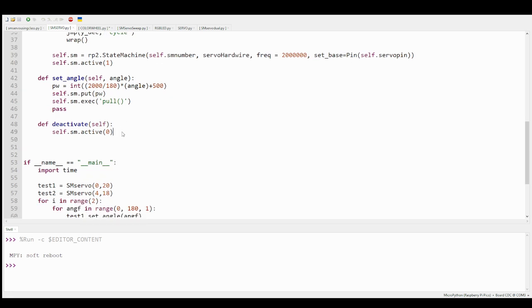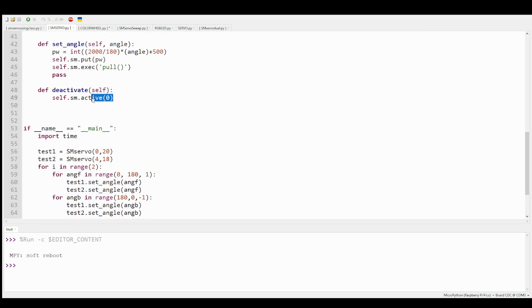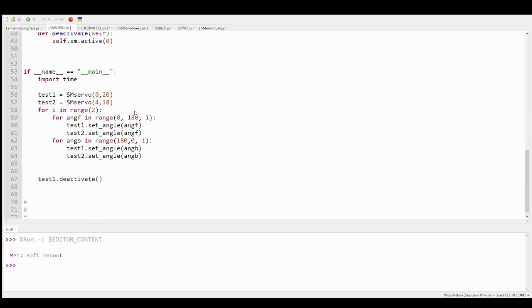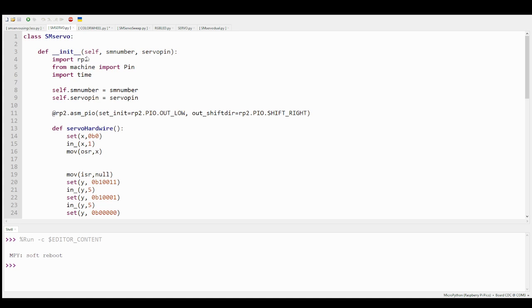The deactivate is just a way for me to turn the state machine off cleanly, or not really cleanly, but just to make it look nice. There is another more bulky way to do that, but I just thought that this looked better. And down here I just had some test code to make sure that this was all working. So that's it. There's my class.